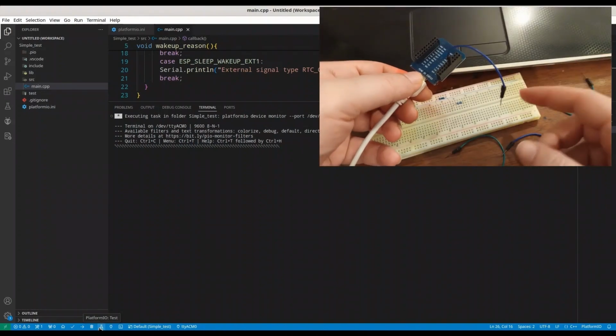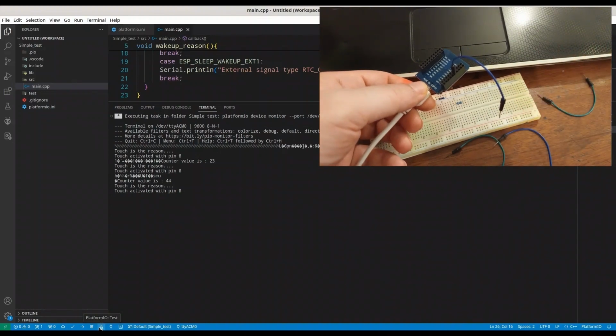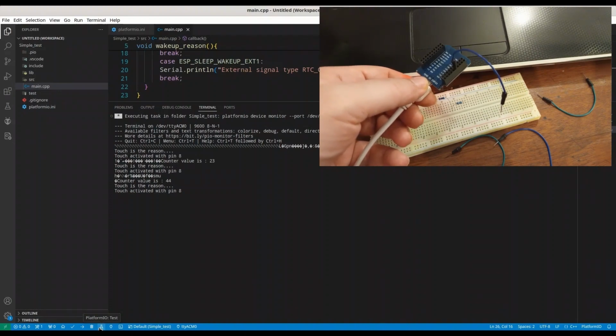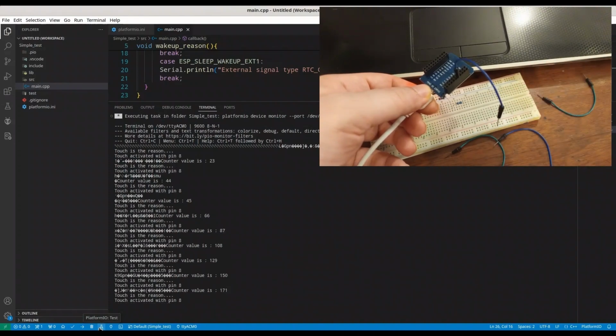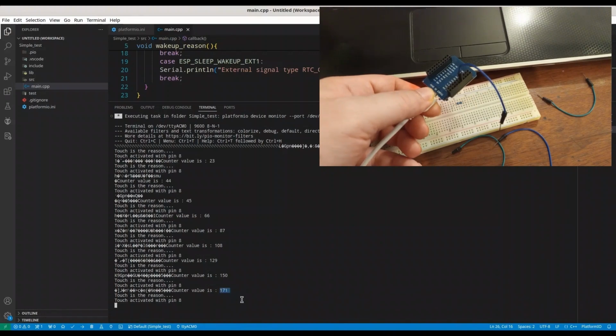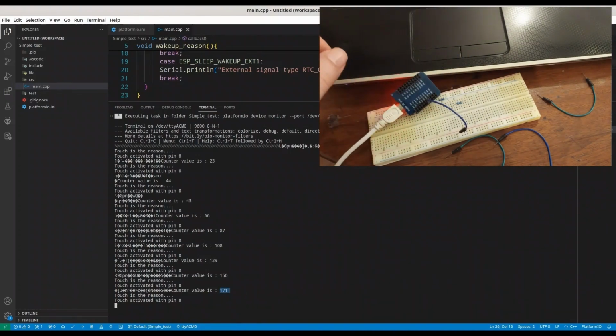And now when I touch this pin, what we are going to get? Touch is the reason, touch activated with pin 8, value 23. Touch is the reason, touch activated with pin 8, counter value 44. All right, let's try it again. Okay, and we arrived at value 171. So this method works. All right.